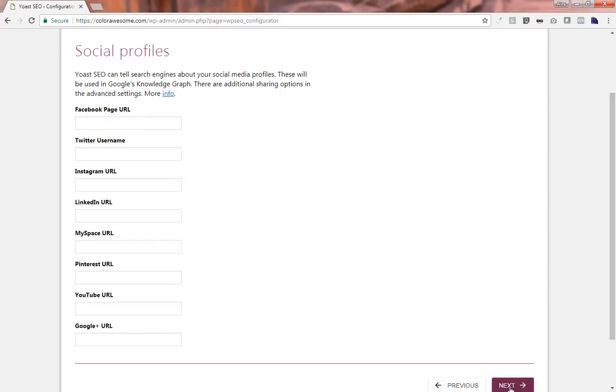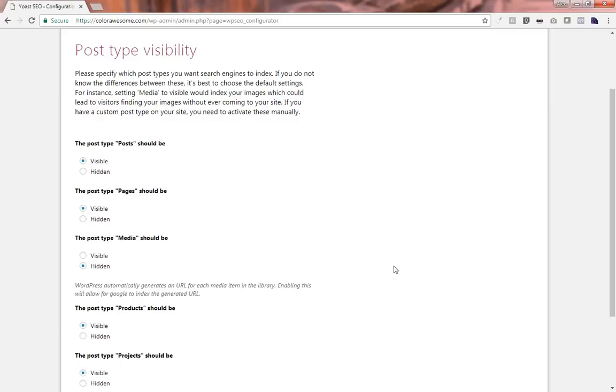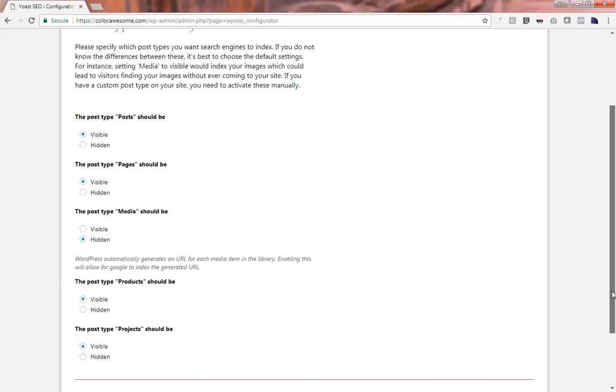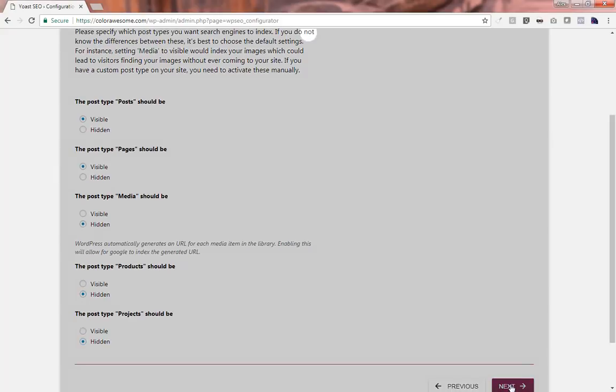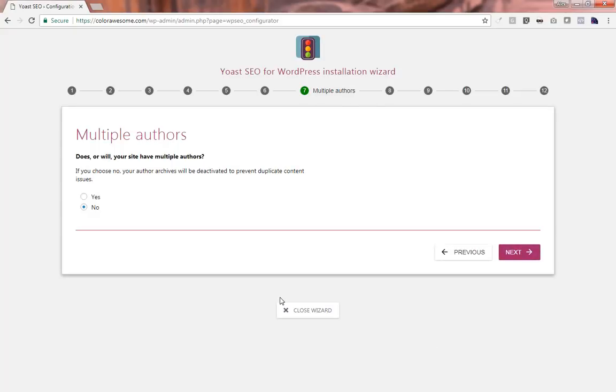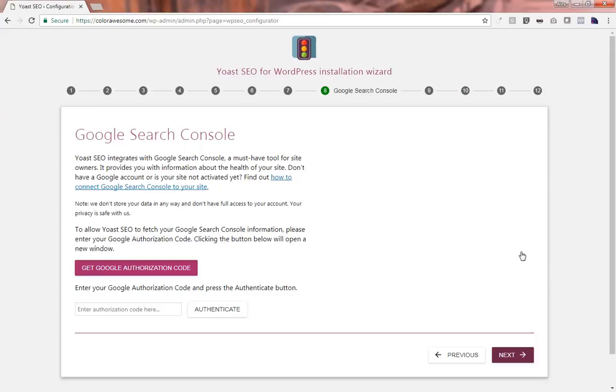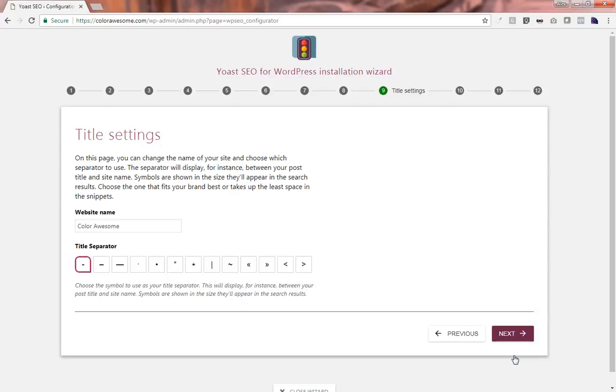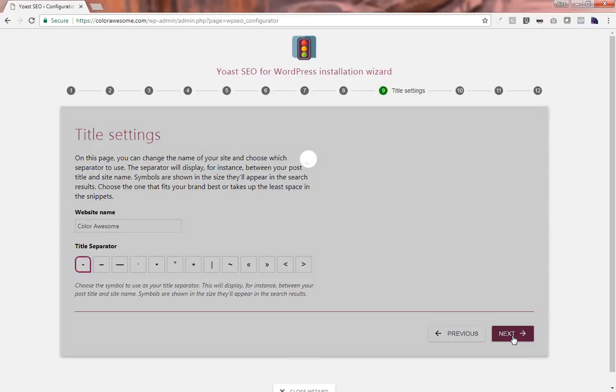Post visibility for SEO is something to pay attention to. Your list may be different or longer if you have custom post types configured. If you have multiple authors, Yoast can help you avoid duplication by selecting Yes here. Like social media, there's a separate section for the Google Search Console that we'll complete in a moment, so for now, skipping. Likewise, the title.